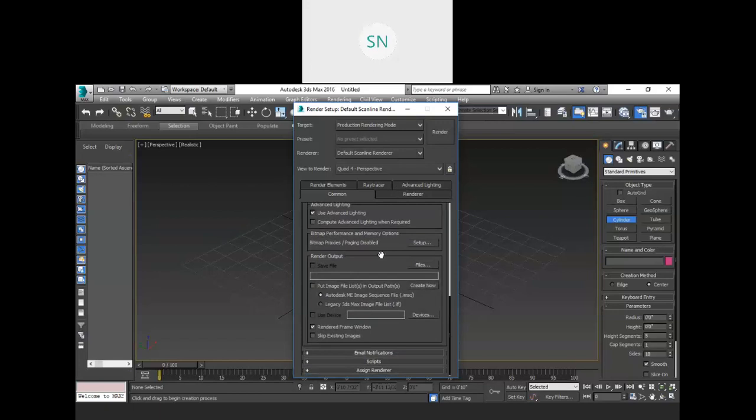Then rest over here, render output. If you want to save your image, you have to provide the file location. But every time you are going to render, that file will be saved. Okay, but we are rendering just to check which type of output we are getting, right? We don't want to save that image, so don't do anything over here. If you want to save your file, then just provide the file location and name over here.